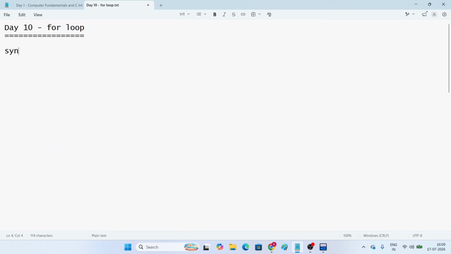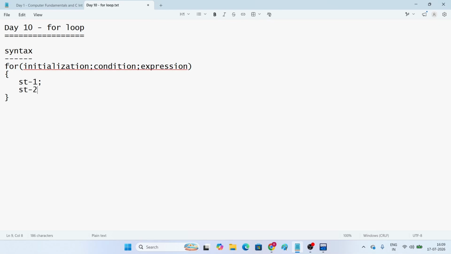The syntax of the for loop is we use the keyword for and we go with the initialization. Then we check the condition, then the expression, then we go with the set of statements like statement 1, statement 2, like that statement n. And the same syntax rule applies: if there are no curly braces, then it considers only one statement. So for one statement, using curly braces is optional.